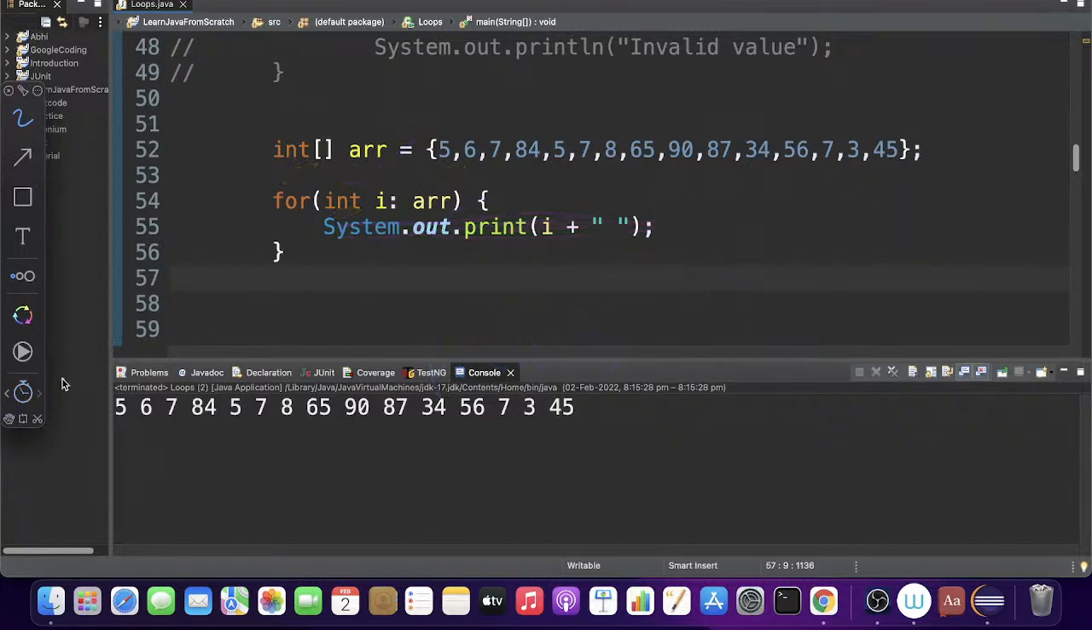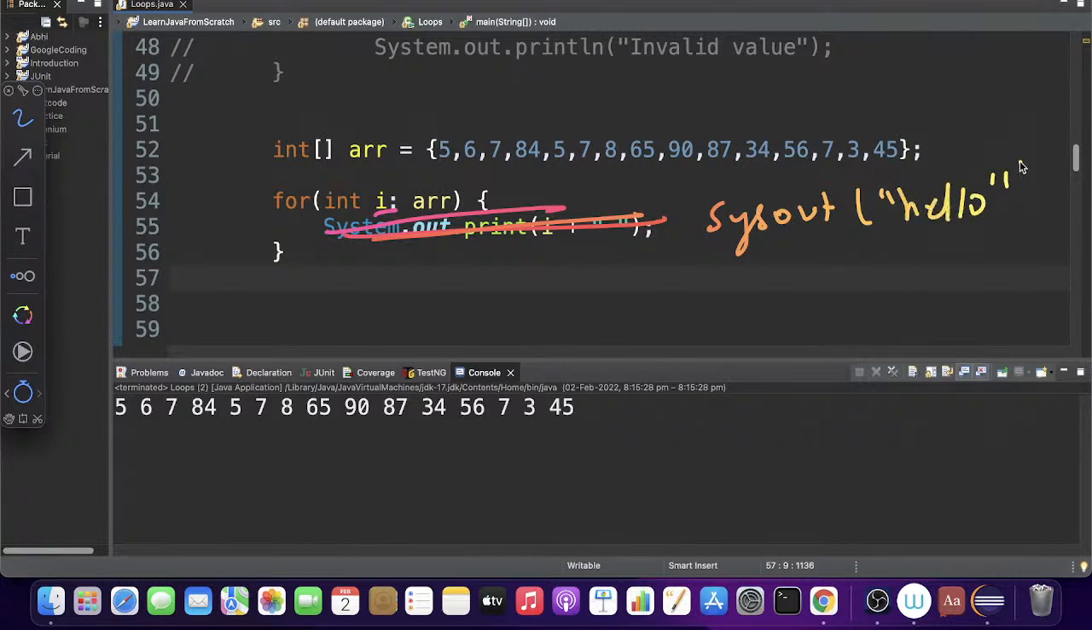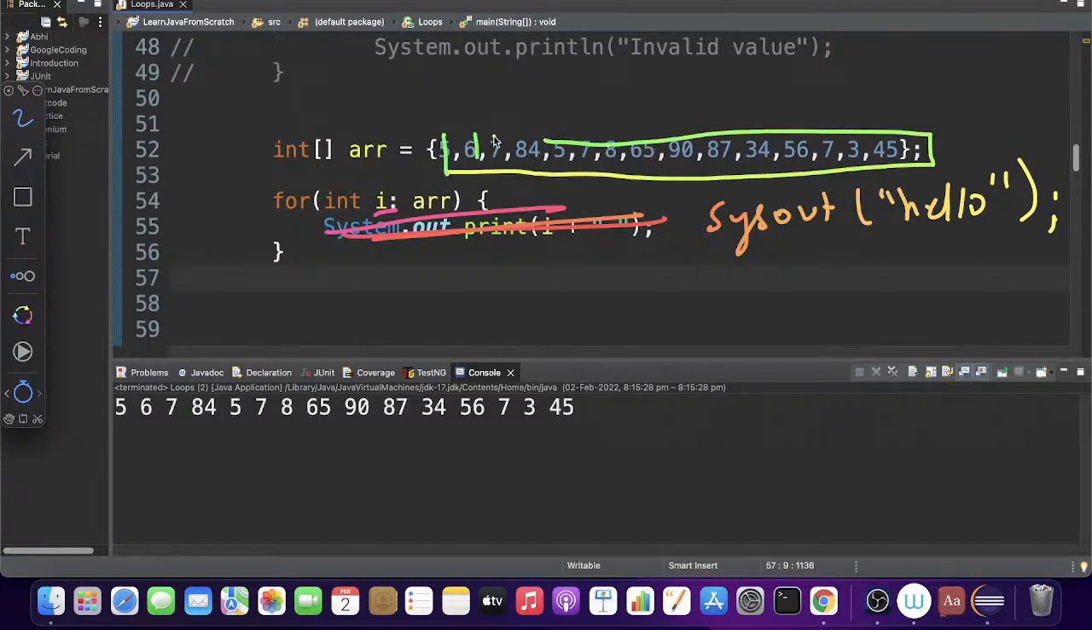Now it's up to you what task you want to write over here. If I don't want to print i, I can print hello. But it is not working the way that we have defined for hello. It will print hello for the number of times the elements are over here. So how many elements are over here? 1 2 3 4 5 6 7 8 9 10 11 12 13 14 15 elements. So it will print hello 15 times, because there are 15 elements inside this array. So the loop will iterate 15 times.